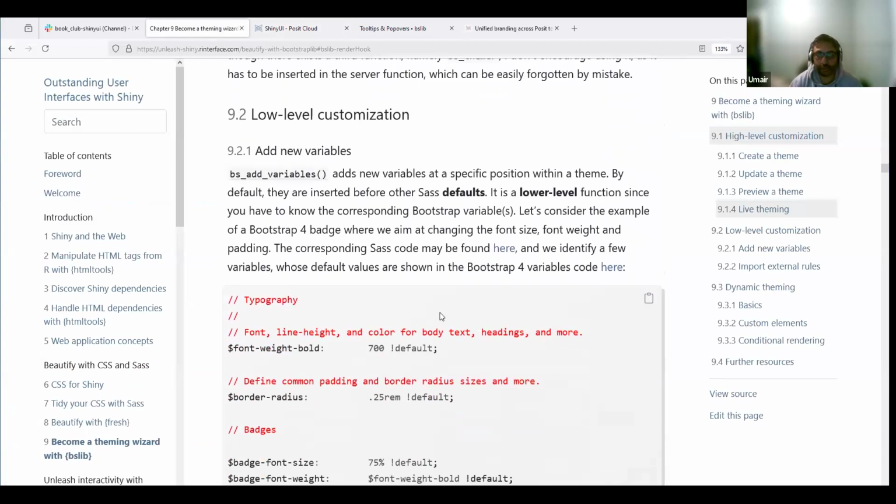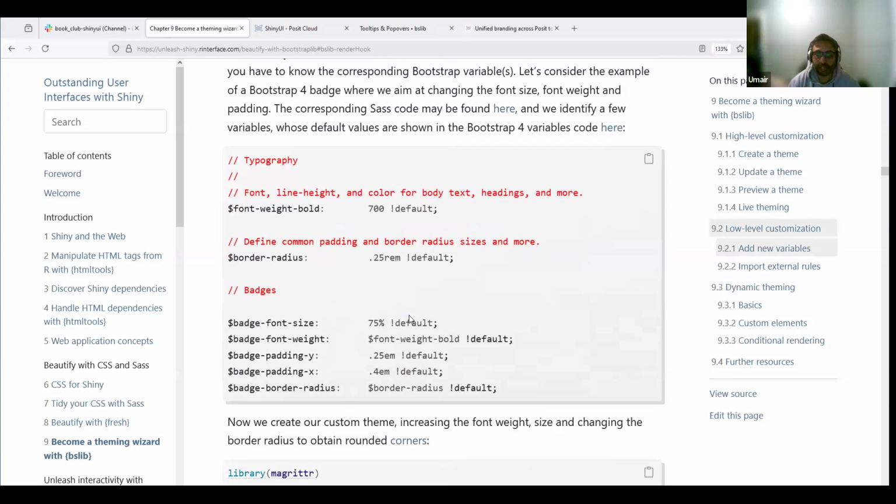Now we switch to low-level customization, and this is important where we are making changes to Sass variables. For example, the color of the font, and we want to use it in multiple places, but we want to make changes to Bootstrap variables for theming reasons. So in this example, we have a font weight of bold, which is 700 by default, and a border radius of 0.25 rem by default.